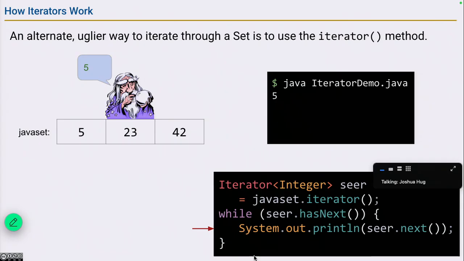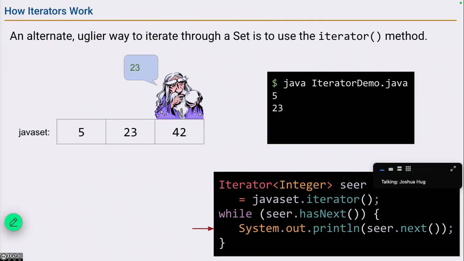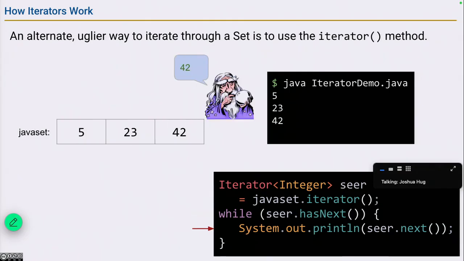What happens next? We go back up to this line. So what is the wizard going to say next? True, right, I do have more stuff. So then he'll step forward and say 23. Do you still have more? True. Step forward and say 42. Wizard, do you still have stuff? False. Okay, that's exactly how an iterator behaves. And when you write your iterator class, that's what it should be doing. Any questions about this? That's conceptually what an iterator is all about.